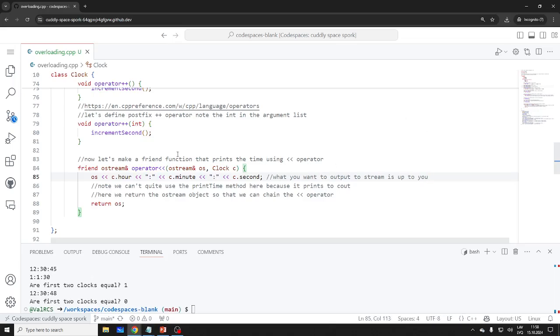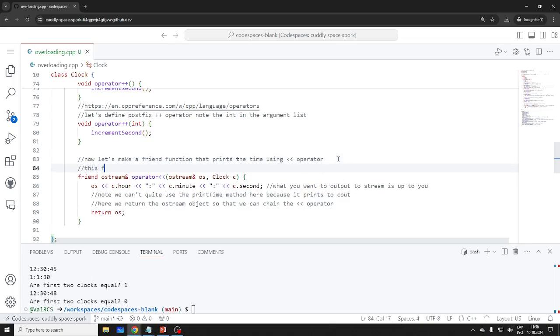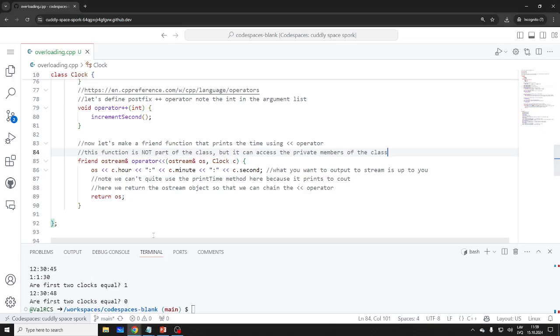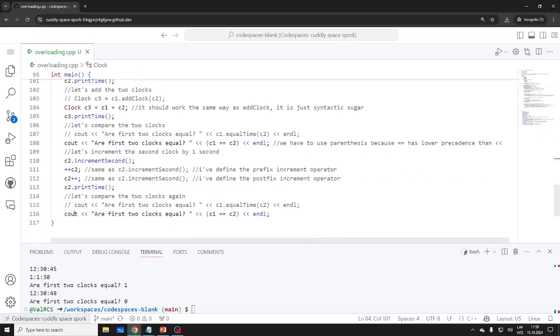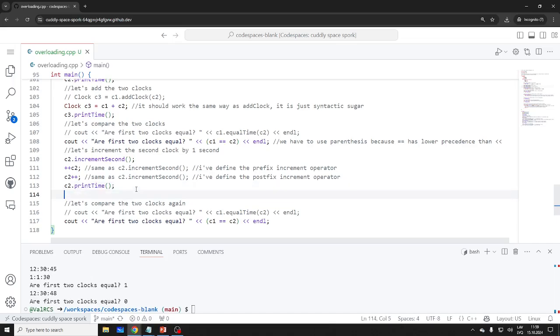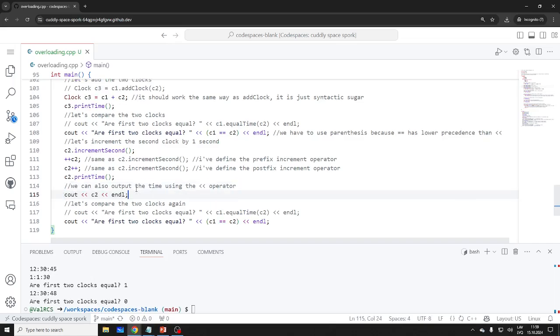Note again, this function is not part of the class. When you define a friend inside the class, of course you can define it afterwards, later. Let's take a look now. Now we can print the time, and we can also output it. So this is nicer, isn't it? Let's take a look.